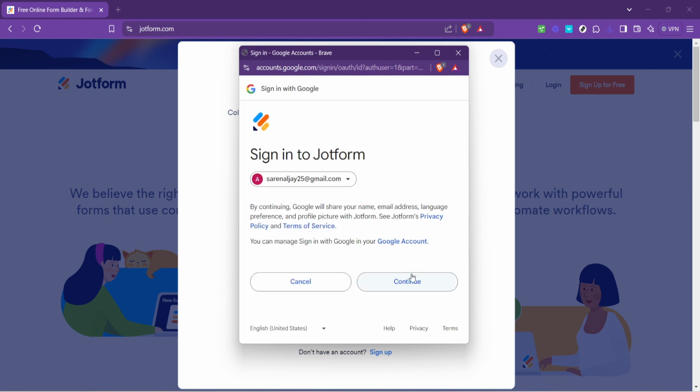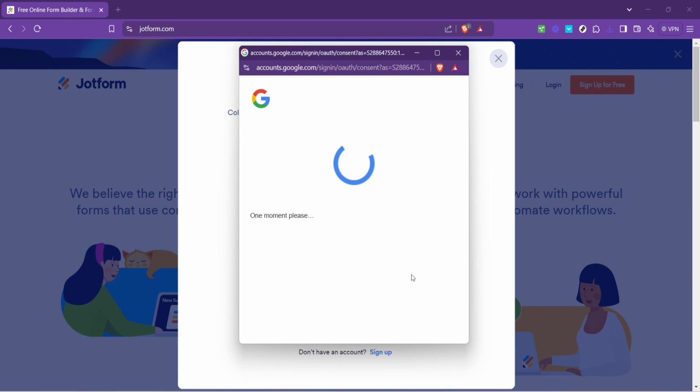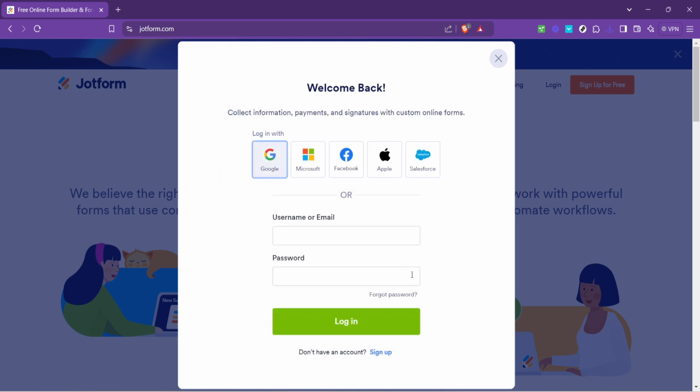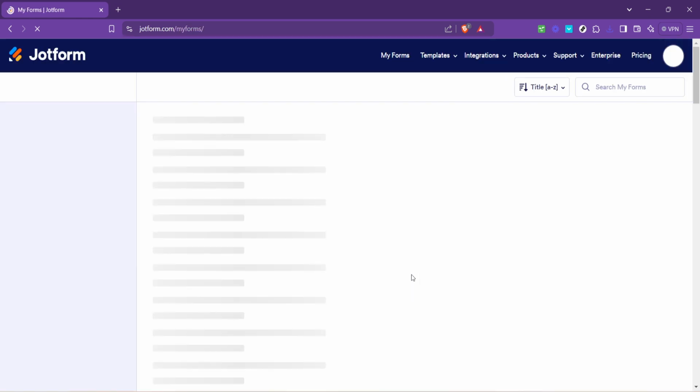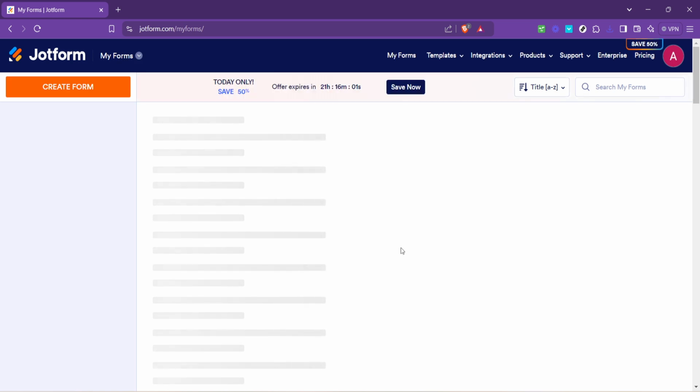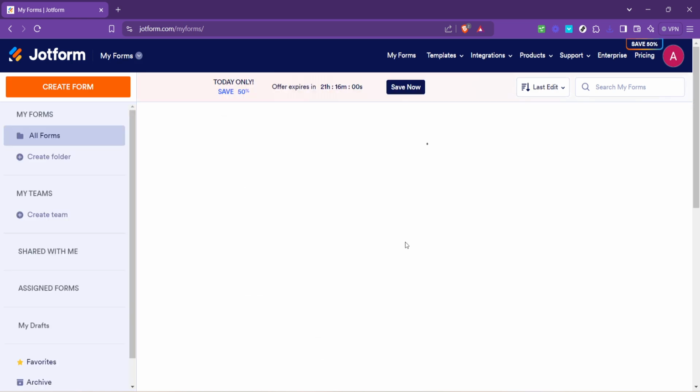If you've tied your Jotform account with Google or any other platform for a more streamlined sign-in process, now's the time to select that option. Many users appreciate the convenience of this feature as it simplifies the login process by connecting your Jotform account to a familiar platform. Once you're successfully logged in, navigate to My Forms.